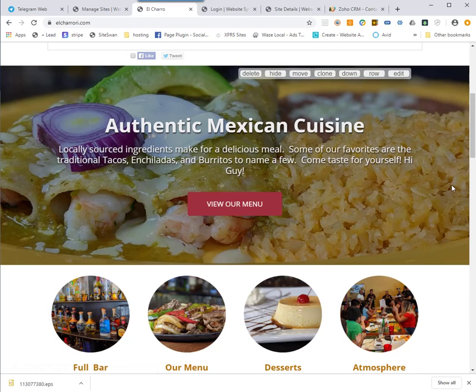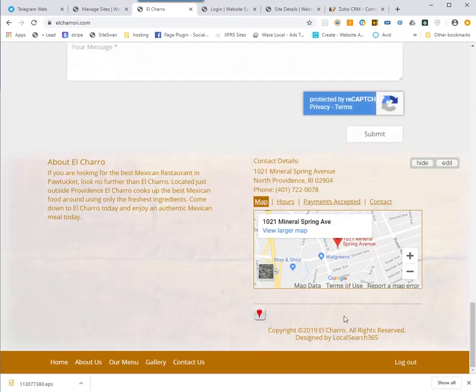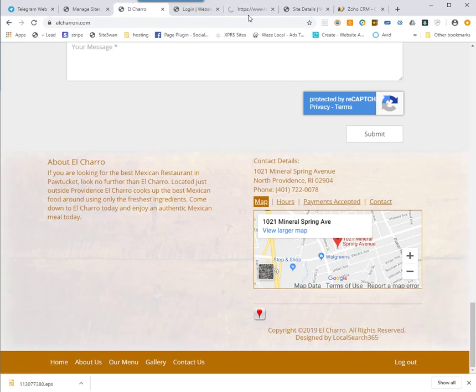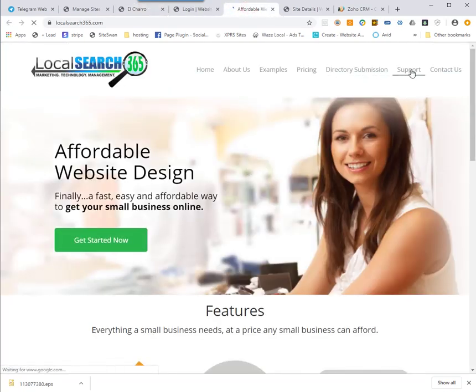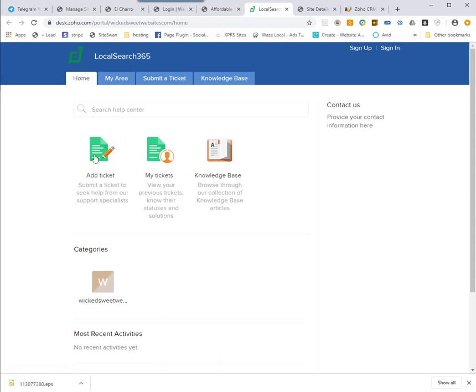It's a simple editor to use. If you have any questions, please shoot me an email. But what I would prefer for you to do is go down to the bottom of the website, and you're going to see a link here for me. Just click on that. Go to support. Submit a ticket. And you're just going to go right here, add a ticket.